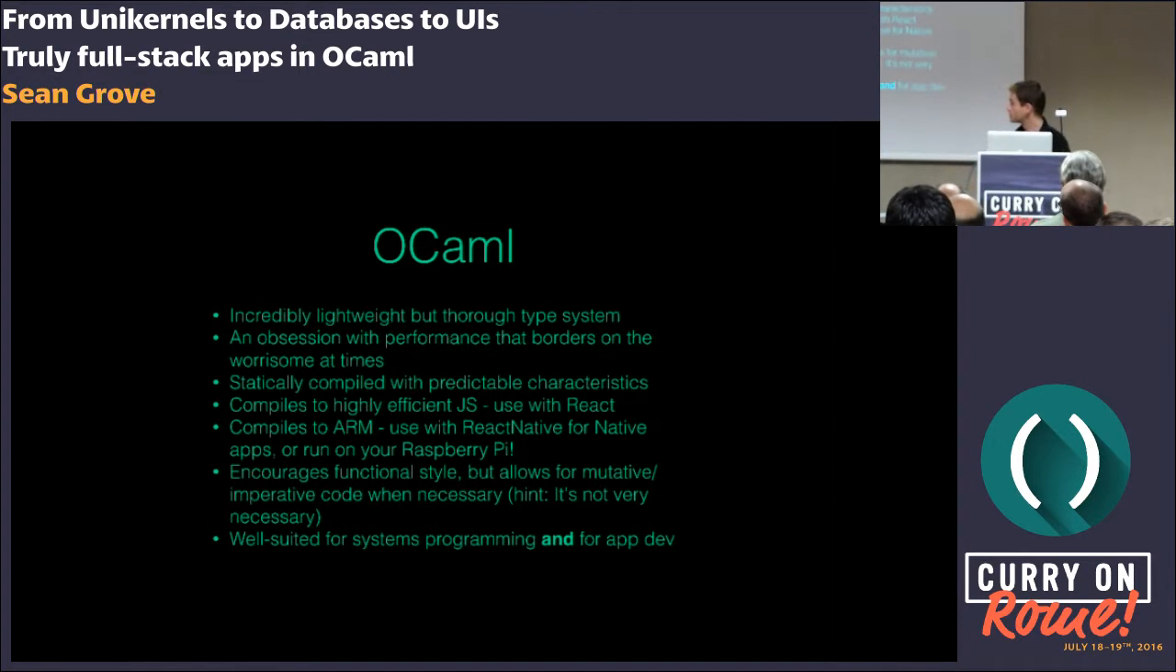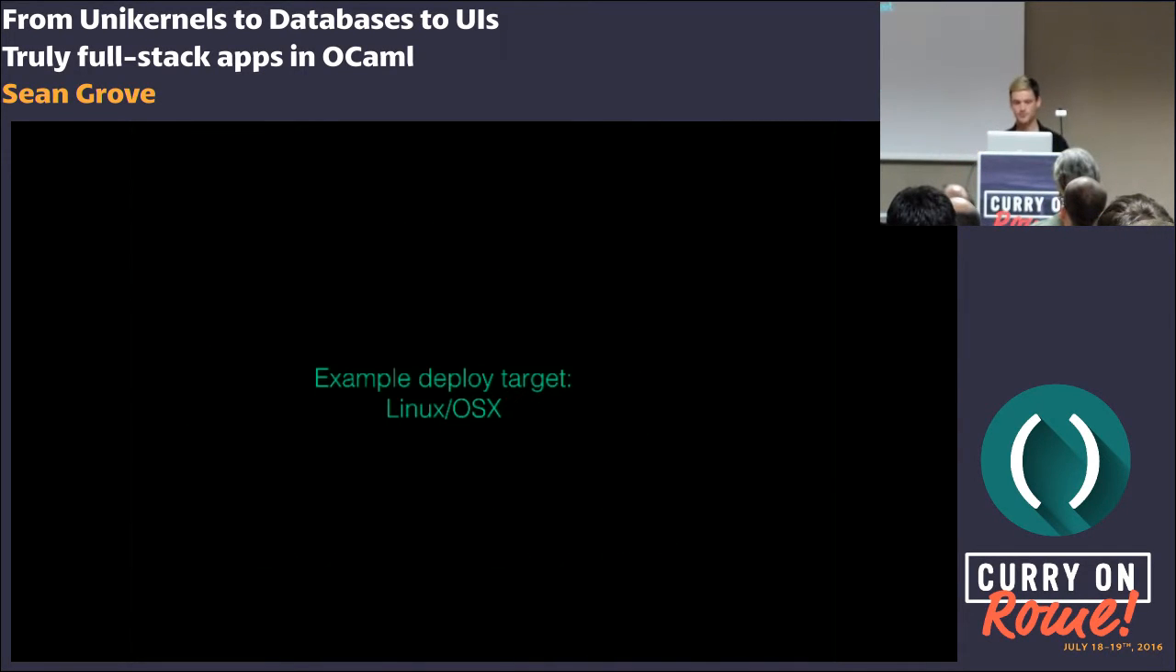But kind of strangely, because of the obsession with performance and correctness, but also the high-level expressiveness, it's actually really well suited for both systems programming and app development, which is not traditionally the case. You have Rust and whatnot, which is very systems-oriented. You have things like Ruby, Python, Java, etc., which are much more app level. So OCaml does a good job of straddling those two different ends of the spectrum.